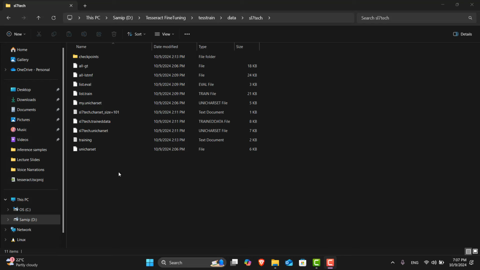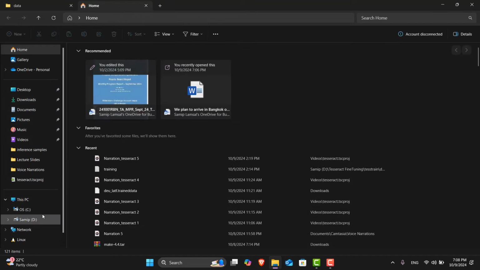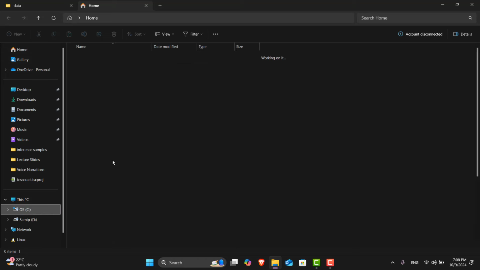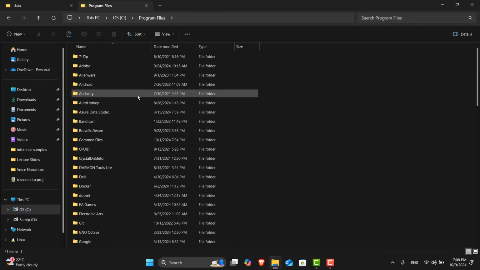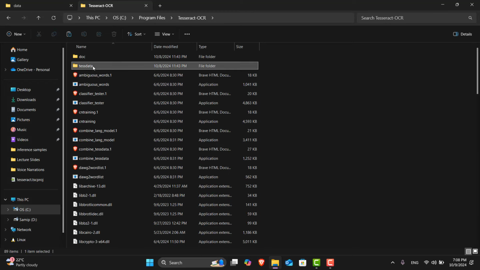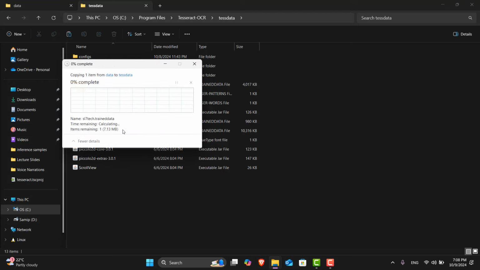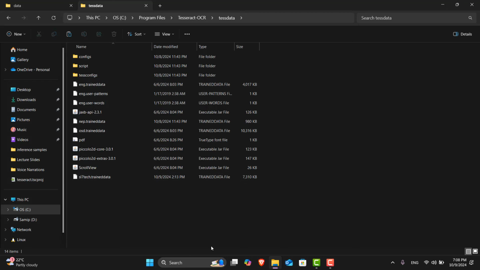Okay, so to use the model you need to go outside of your model folder, then you will find the train data file here. To use this model, all you need to do is copy this file and then go to your Tesseract installation directory. By default it's in Program Files and Tesseract OCR. Then inside the tessdata folder you will need to paste this model, and let's see how we can use it.